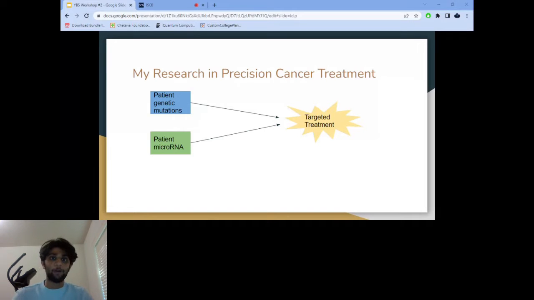Now, that sets the biological and clinical context for predicting the right targeted treatment for a cancer patient. From a computational perspective, what I've done is look at data from the Cancer Genome Atlas, which has patient genetic and microRNA data, and used data frames to work with this data directly in computer science programs, and then to make predictions about which drug is going to be best for a cancer patient.